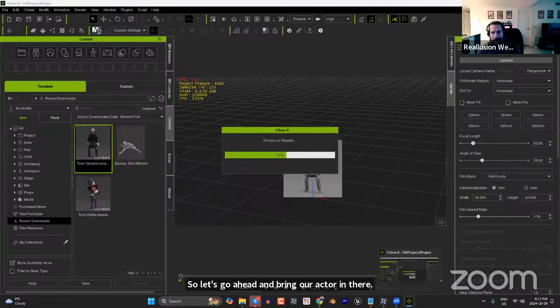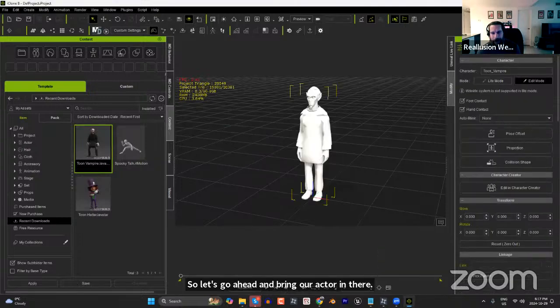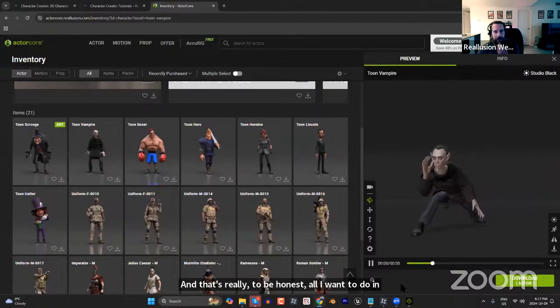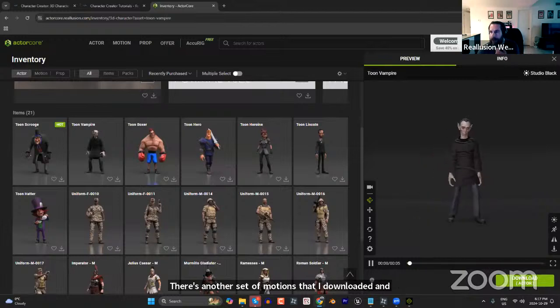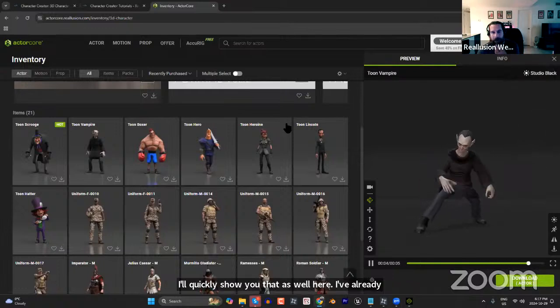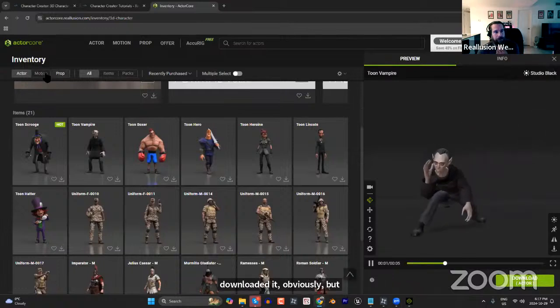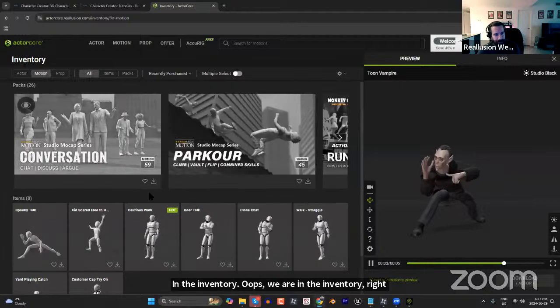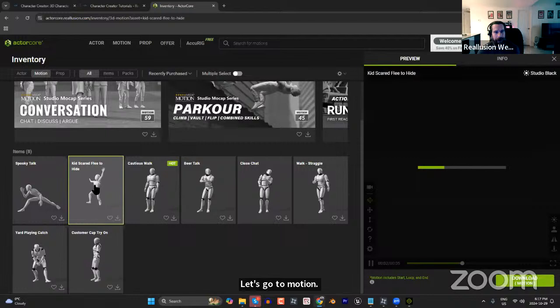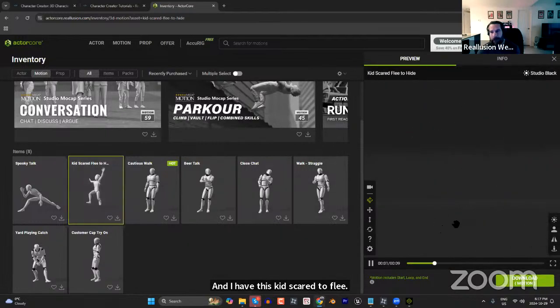And that's really, to be honest, all I want to do in ActorCore. I just wanted to show you the functionality. There's a set of motions that I downloaded, and that's going to be in a Blender format. I'll quickly show you that as well here. I've already downloaded it, obviously, but in the inventory, we are in the inventory, right? Let's go over to motion. And I have this kid scared to flee, scared flee to hide motion. So this is kind of cool.